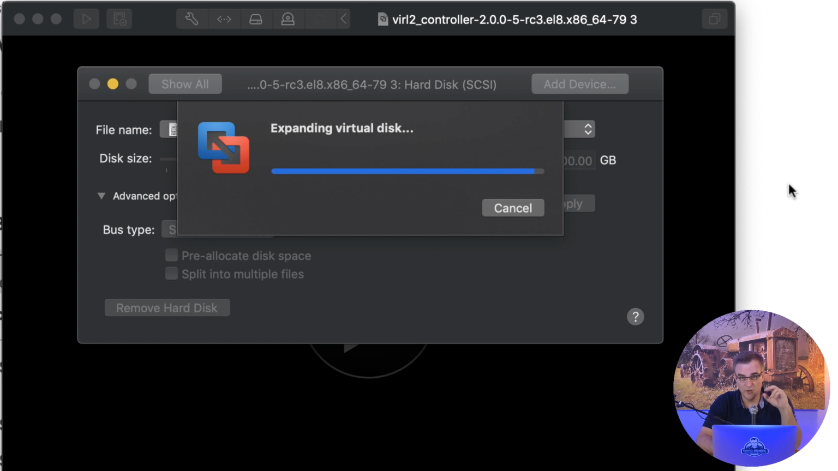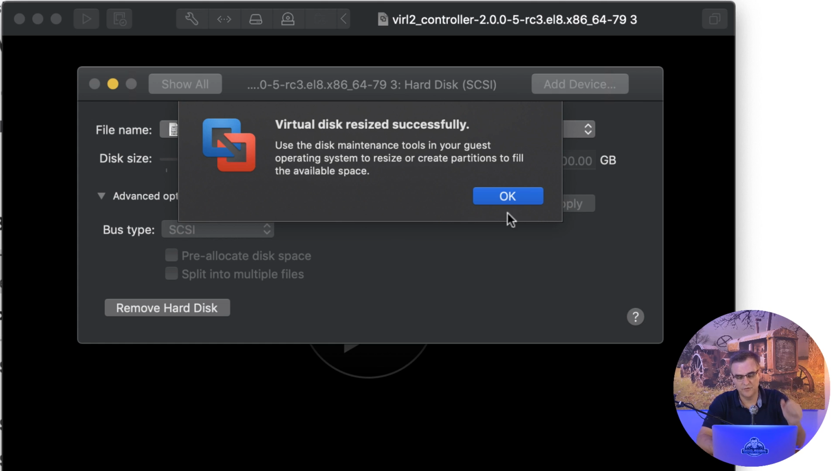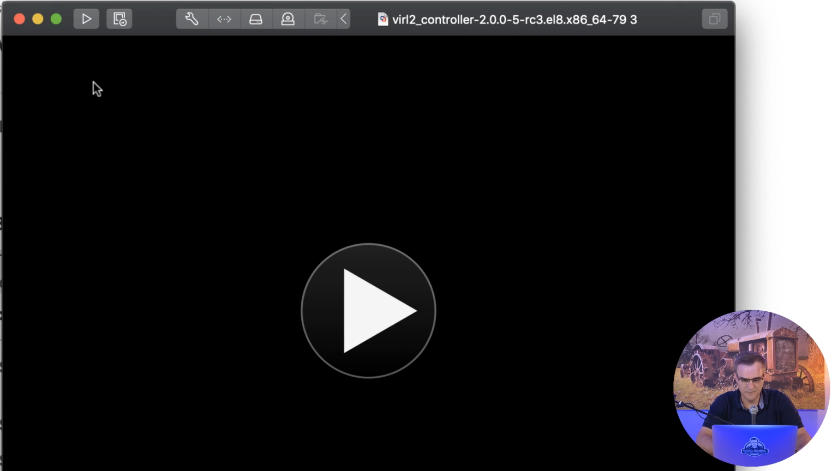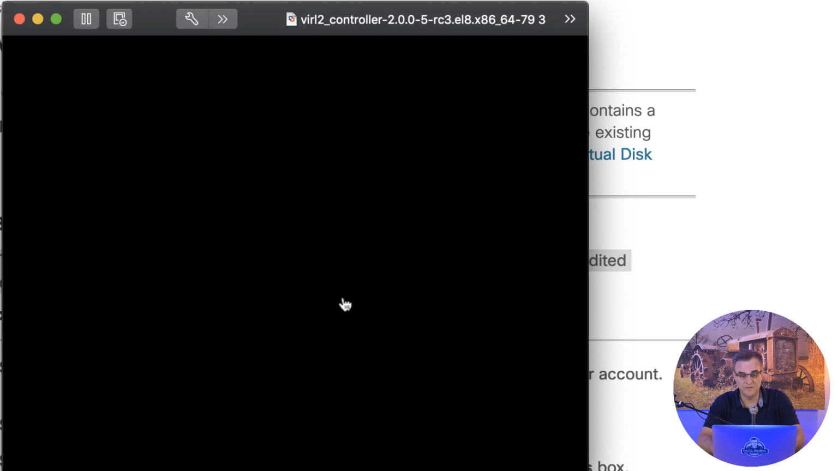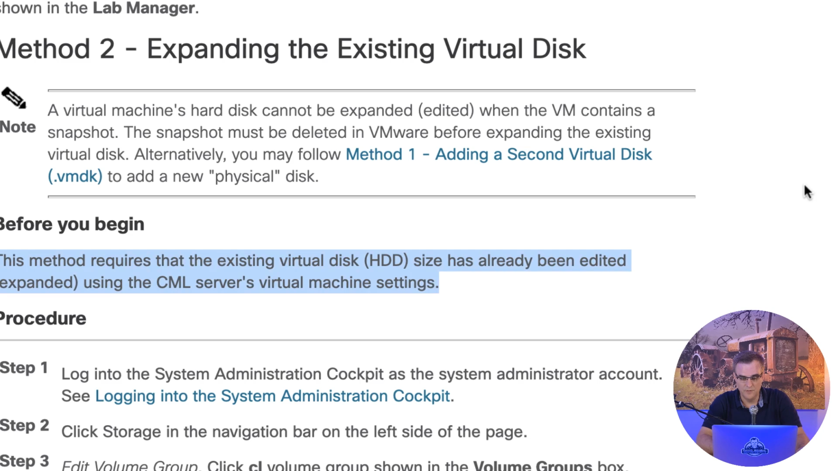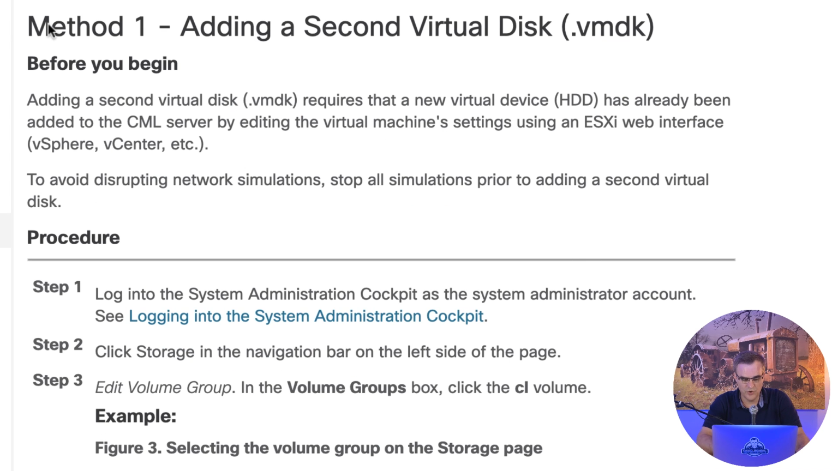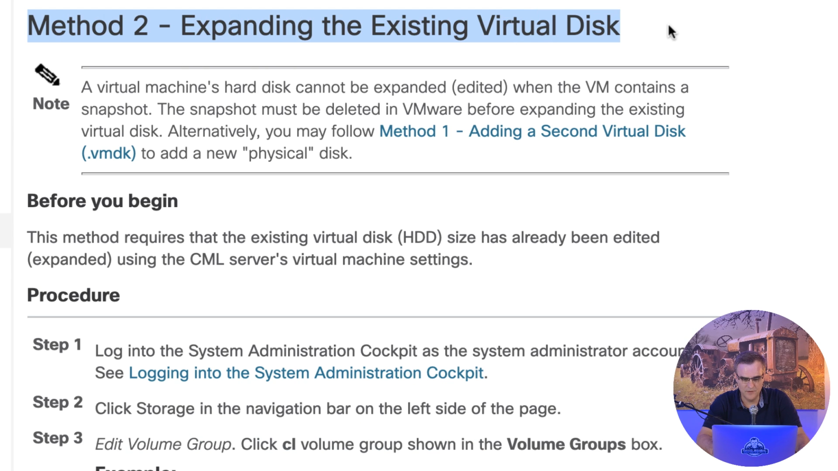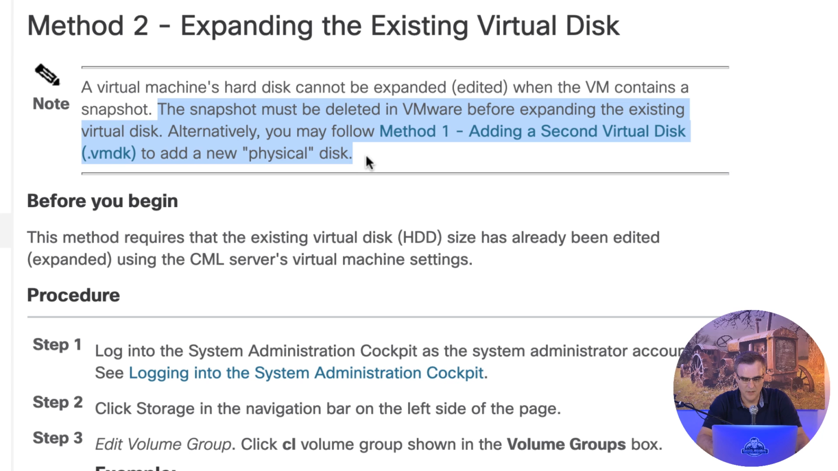In the Cisco documentation, they show you two methods how to do this. You can add an additional hard drive or virtual disk, or you can expand the virtual disk. In my example, I've simply expanded it. So notice it's now 100 gig. That's possible because I don't have any snapshots on my server. So while that's booting up, Cisco show you through their documentation that there's two methods. You can add a second virtual disk, or you can expand an existing virtual disk. This will only work if you don't have snapshots. You'll have to delete your snapshots to get this to work.